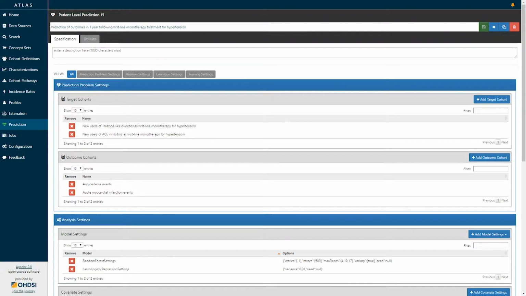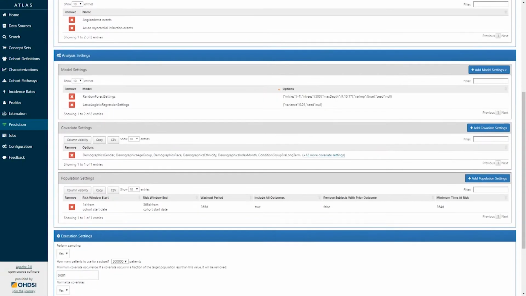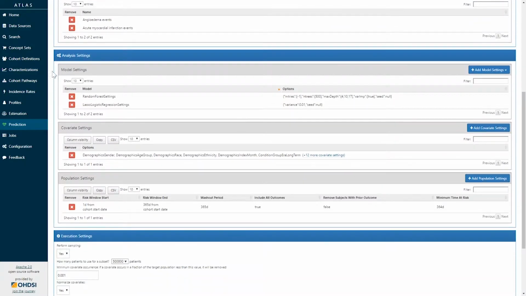Clicking that link brings us to a screen that shows the full specification of this analysis design. And the analysis is laid out in 3 different segments. The first segment is outlining the prediction problem settings. Here, we need to specify 1 or more target cohorts representing the population at risk for which we want to predict, and the 1 or more outcome cohorts representing the outcome that we are looking for to be experienced within the target populations.